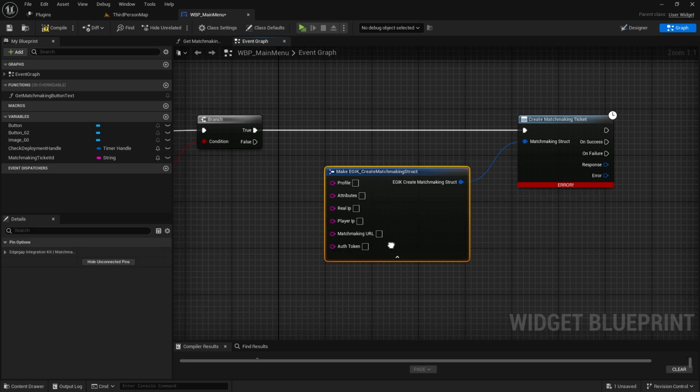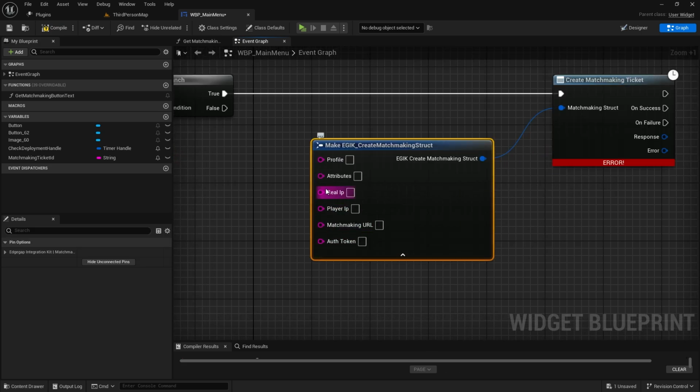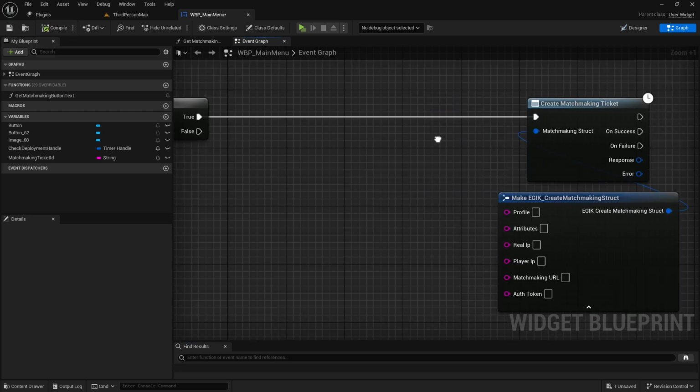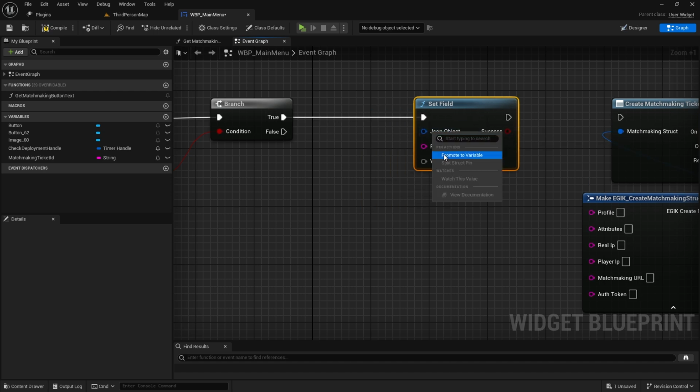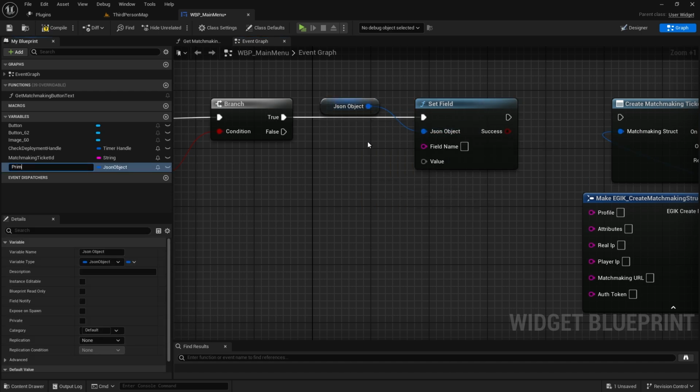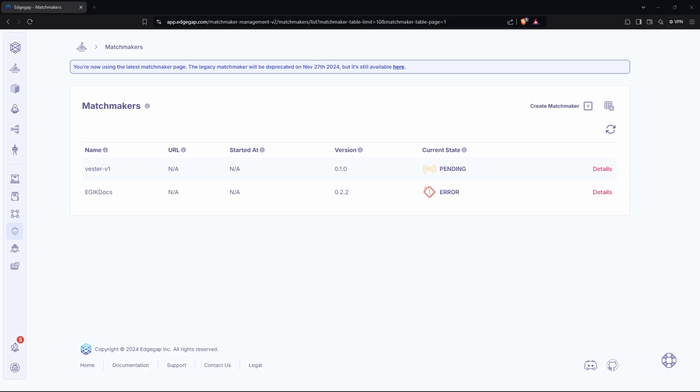and we need to pass a few things: profile, real IP, player IP. So these real IP, player IP and auth codes, most of this we will get from Edgegap itself. What we need to do is pass attributes, for which we need a JSON field. So make a primary matchmaking object, and now we need to create a matchmaker to pass the values to it.